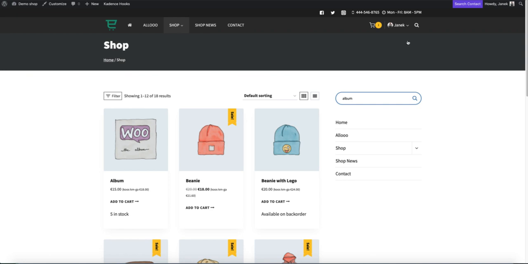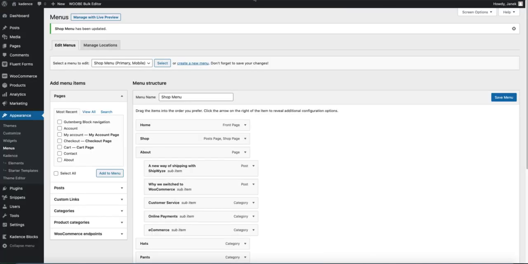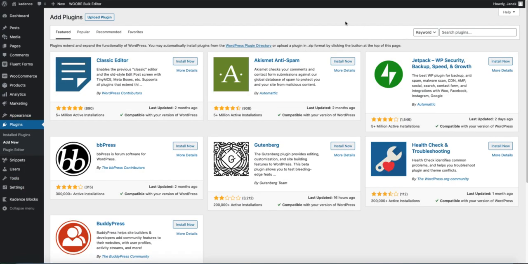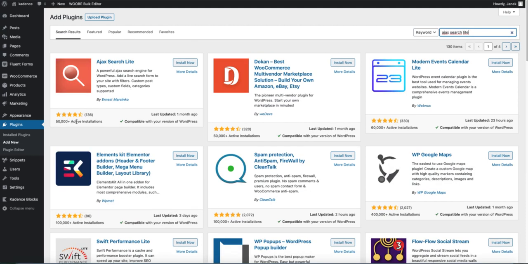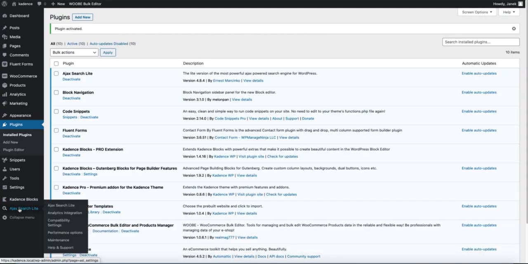So let's jump in. Go to your site, then open up plugins and add new. And now search for Ajax Search Lite. As you see, more than 50,000 installations, it's a good plugin. So install it. And now activate. On the left, you will see the settings. Let's go and take a look at them.